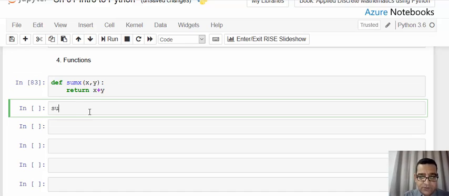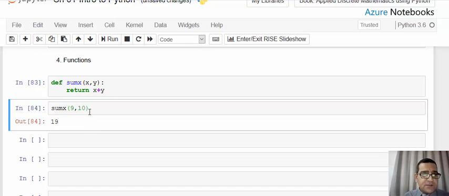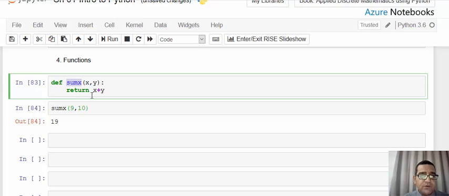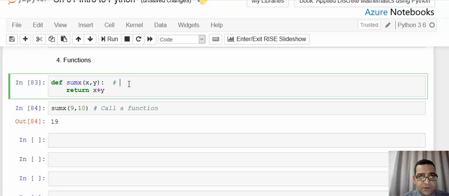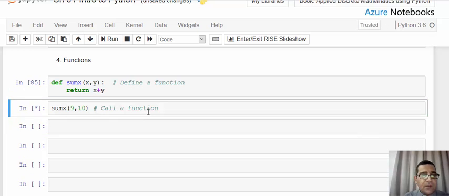Here I can use sum_x of 9 comma 10, print this one, 19. So here I define a method or function called sum_x, and I pass two parameters x and y, and it returns this value x plus y. Then I call the function. So define a function, simple like this.